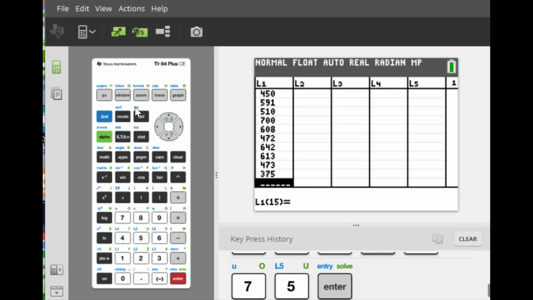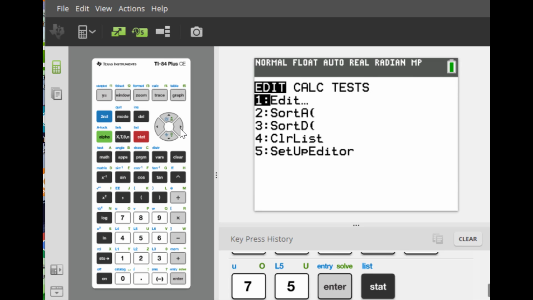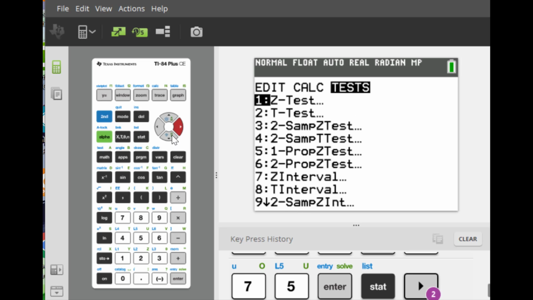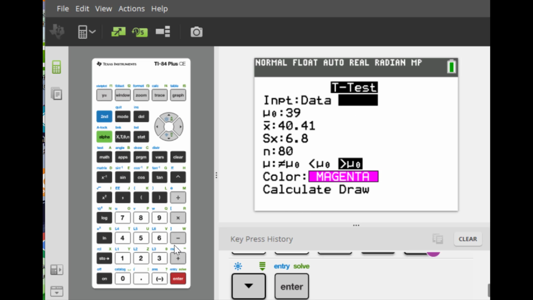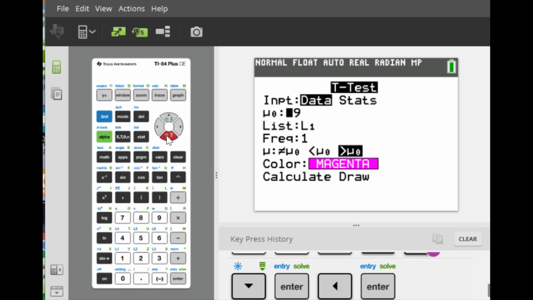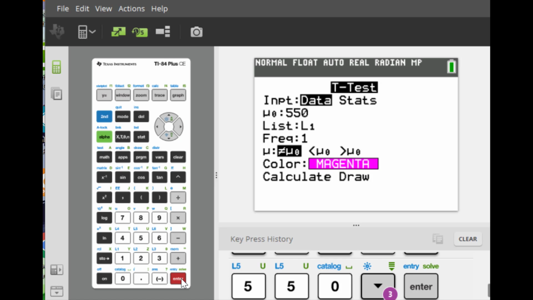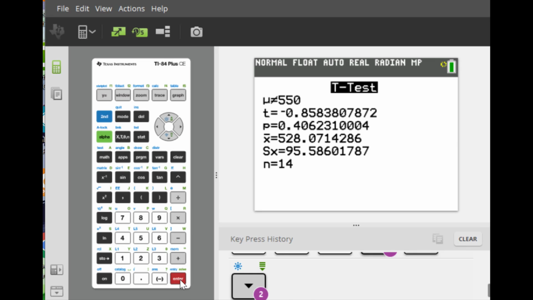And now we hit stat, choose test, and choose t-test. Now we choose data instead of stats. And mu naught here is 550. List L1, frequency 1. And the alternate hypothesis is the first option because it's two-tailed. And then hit calculate to get the p-value.